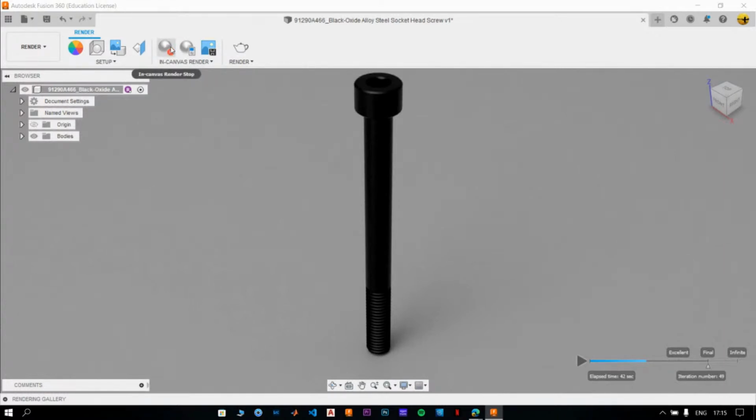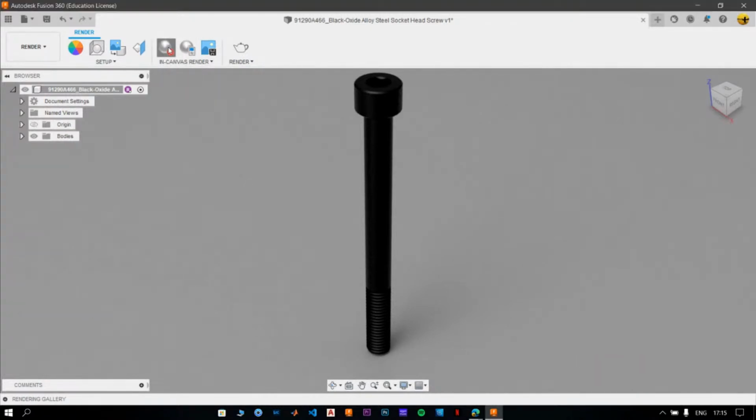Now once I'm done, I can just click on in-canvas render stop over here. Once I click on this button, it will stop the in-canvas render, and I'll be headed back to the rendering workspace. Now, as I said, I want to change the roughness of the reflection that I'm getting on the ground over here.